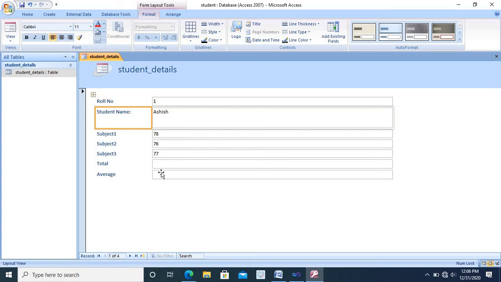So it is displaying now the existing details already recorded into the table. In this table we have 4 records, and at present the first record is displayed. This is how we can view the details available in the table through forms. To go to the next record, click on the Next Record button. Like this, the details can be viewed.